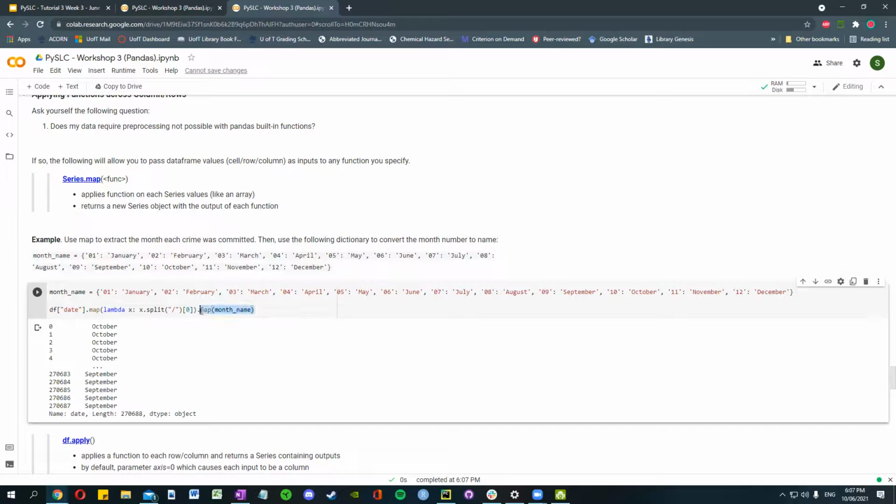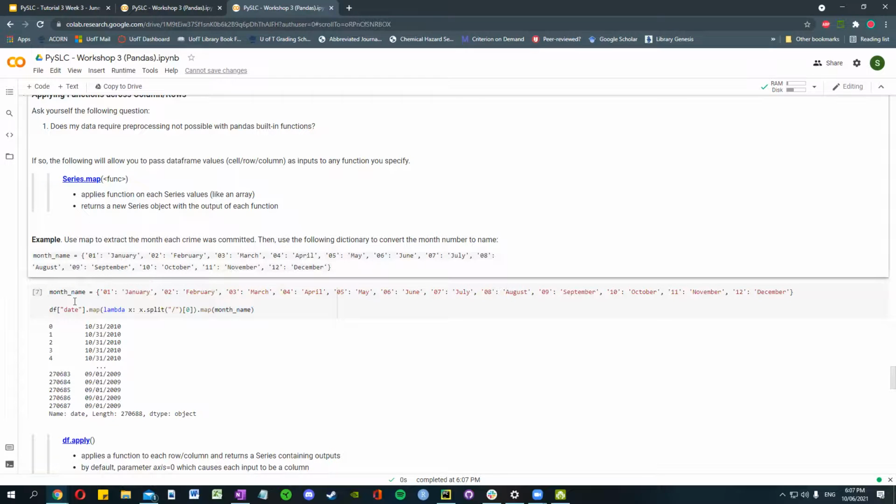Now let me backtrack very quickly so that you can understand again what happened. Here it splits every single value from df.date, and then it takes the first part. It's going to take this, and then map that into this dictionary, and it's going to give you the month name.